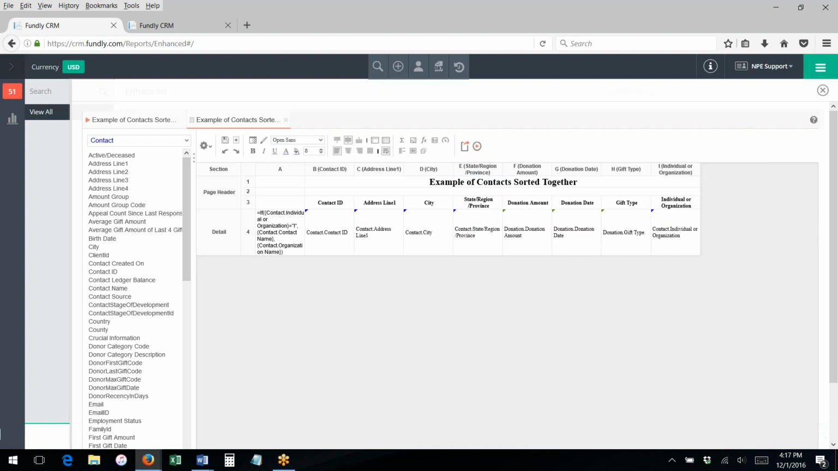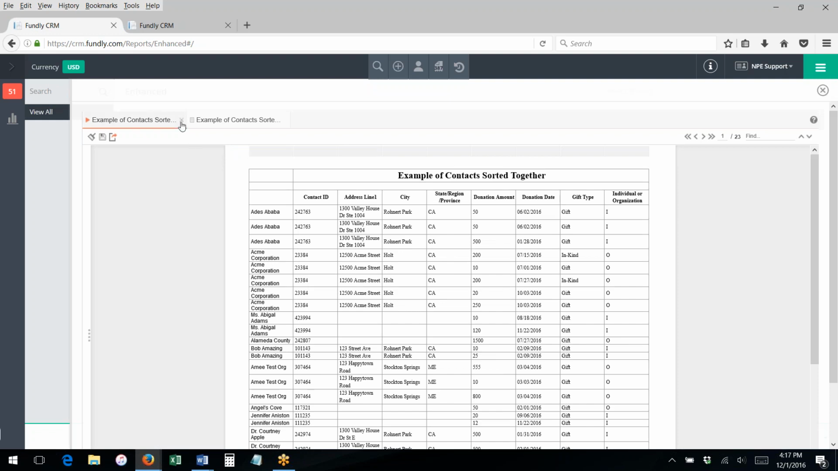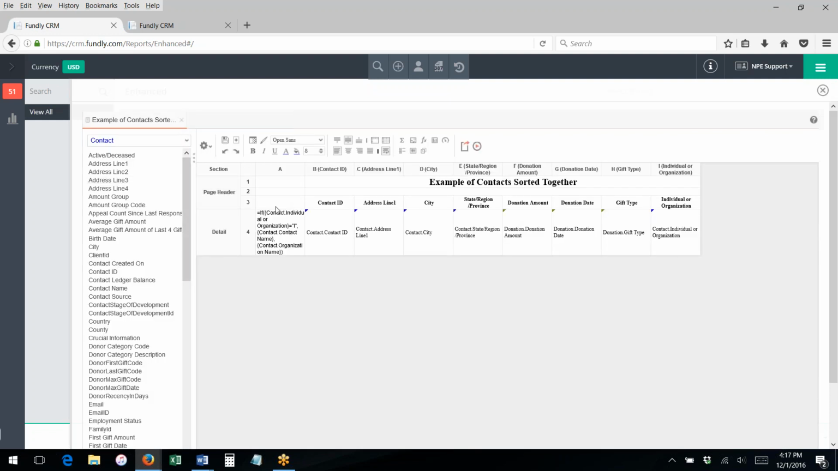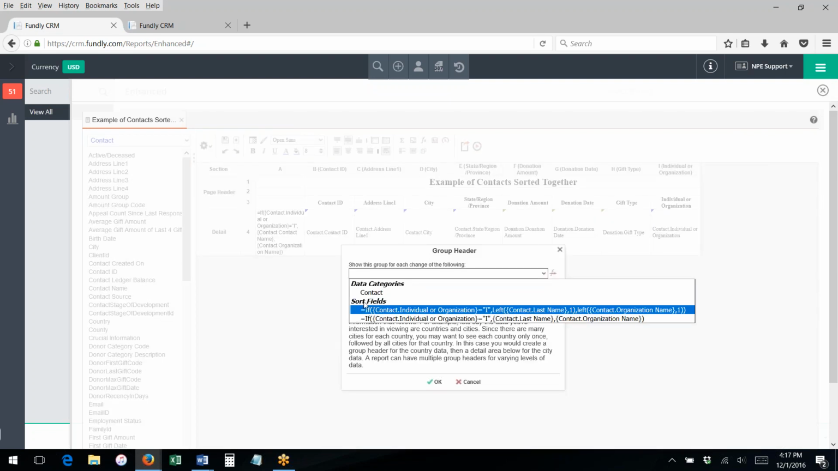But if we want to get super fancy, and we want to have these headers, we want to have each name maybe appear once, and we want these headers with these letters, we're going to add some group headers to this report. So we're going to make it fancy. So we're going to close the display and go back into the edit here. And I'm just going to right click over here in the first column, the section column, and I'm going to add a section, and I'm going to add a group header. The first group header I'm going to add is off of that first sort field where I'm taking the left one character, the first character from the left, because the first character from the left is going to be that letter of the alphabet.